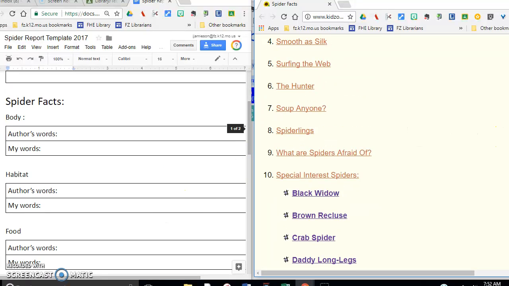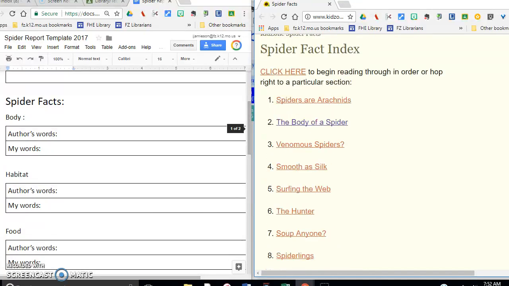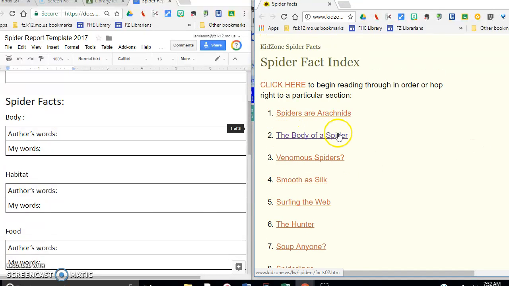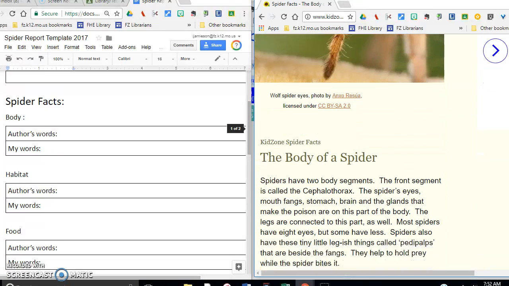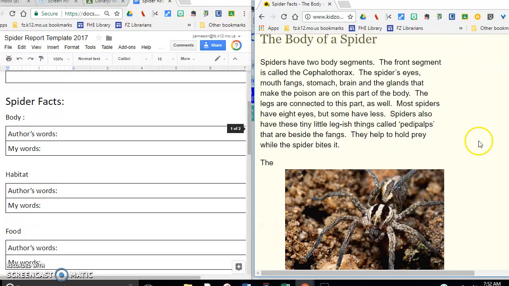All spiders have pretty much the same type of body. So I'm going to click specifically on this link that says the body of a spider. All right, here we go. The body of a spider. Spiders have two body segments. Okay, and it talks about the two segments. It talks about their eyes.